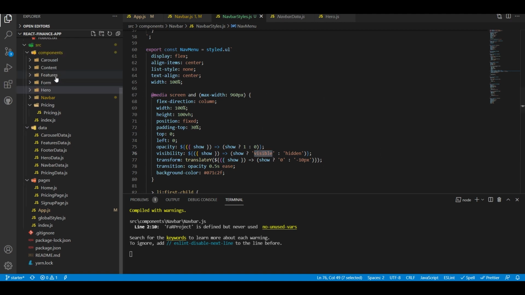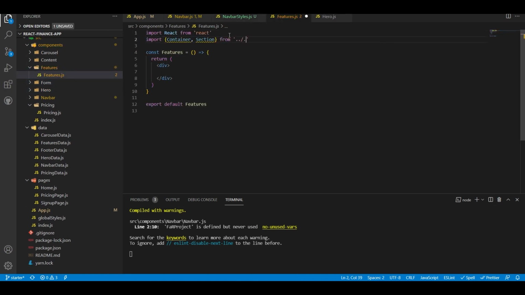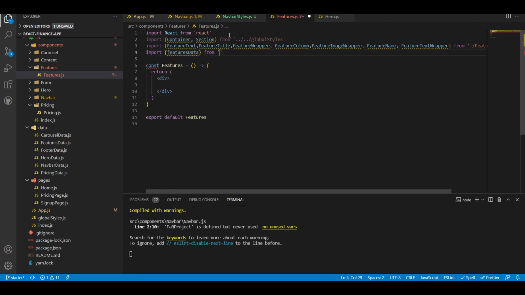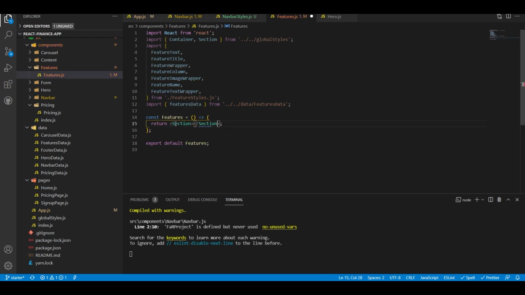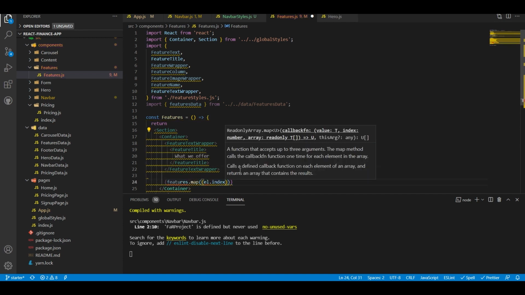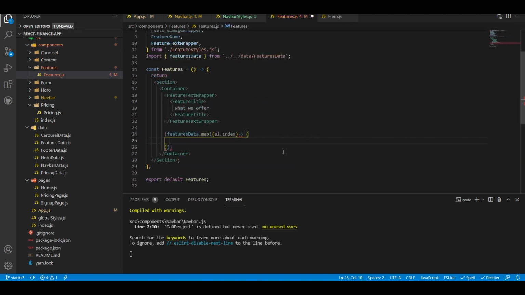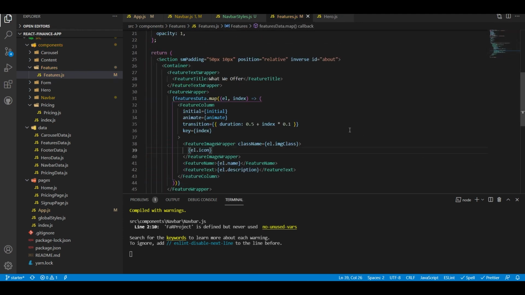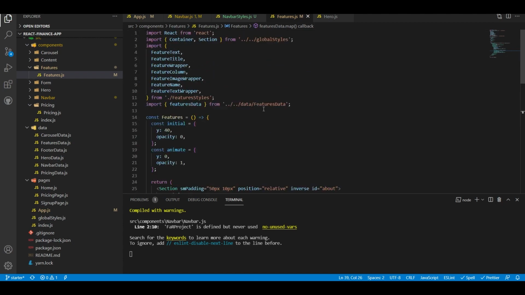Now I'm going to start working on a features section. Basically, in this section, I'm going to create a functional component as well, and I'm going to use a Container and a Section from global styles and a features data from my data folder. Essentially, this section will not have anything super fancy. It's just going to be a simple JavaScript and HTML. Essentially, there's nothing too fancy here.